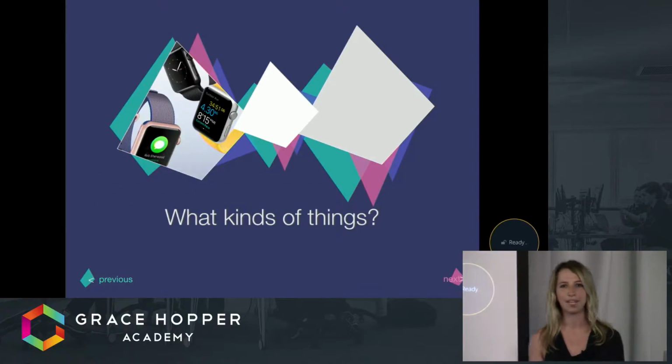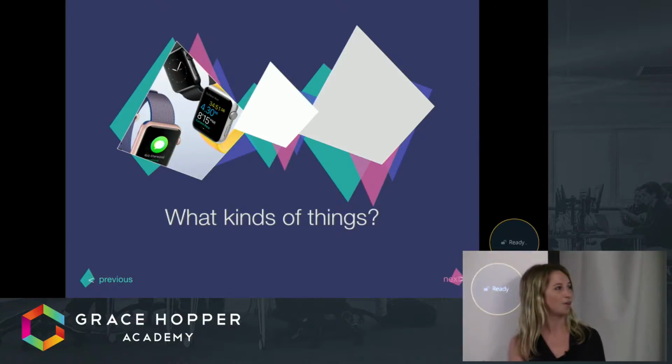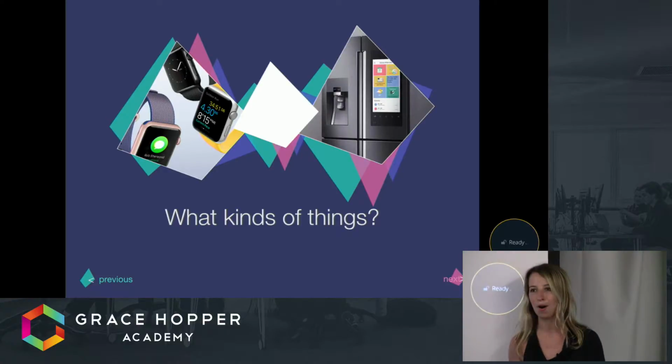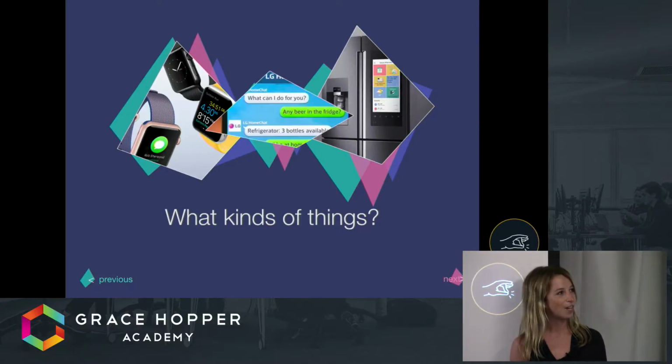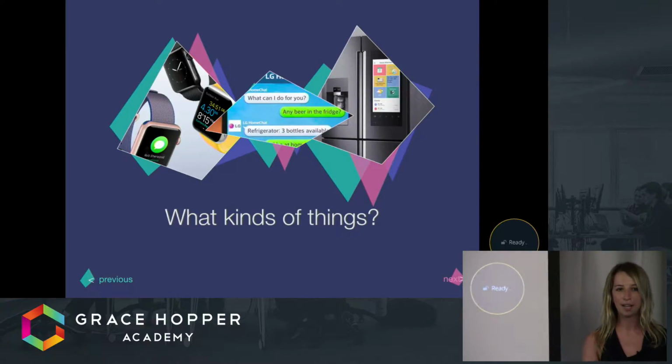So what kind of things am I talking about? You see here we have an Apple smartwatch, and it's a Friday night and you're hosting a party at your house and you're wondering, how much beer is in the fridge? You don't know, but in the Internet of Things world, you can text your smart fridge and ask how much beer is in the fridge, and it'll tell you based on RFID sensors that can then communicate with your smartwatch to tell you exactly what is in your fridge.